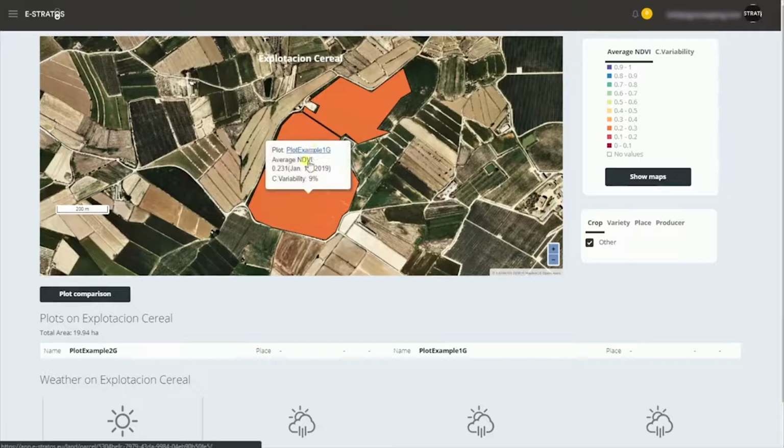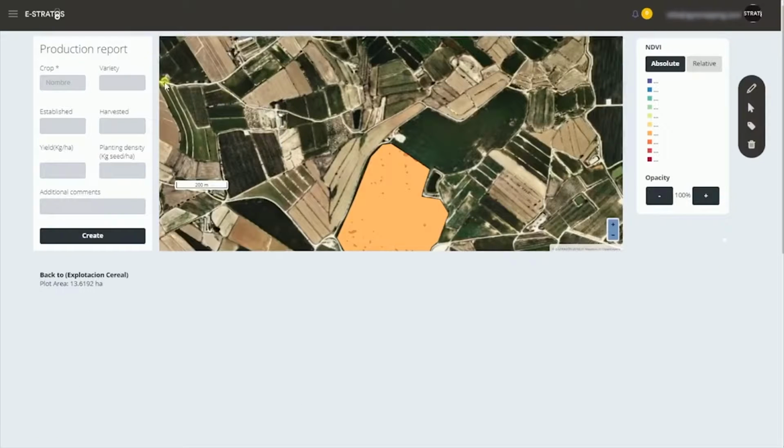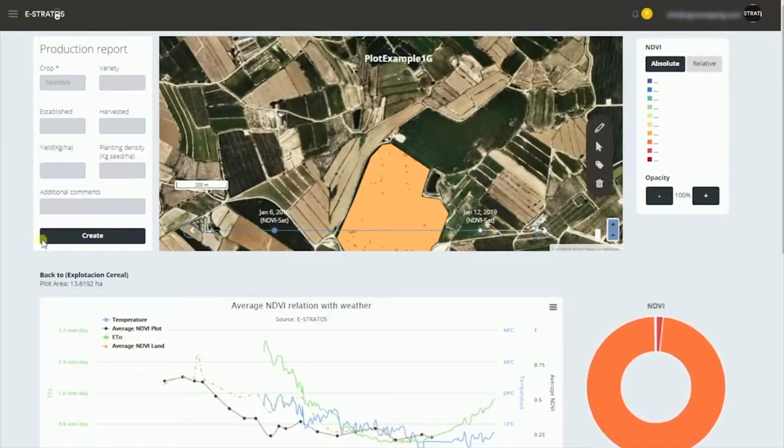To enter the plot, we will have to click on the map or click one from the list of plots that we see here on the screen. Upon entering, the first thing we see is a brief production report in which we can add a type of crop, variety, sowing date, harvest date, and even some comments.